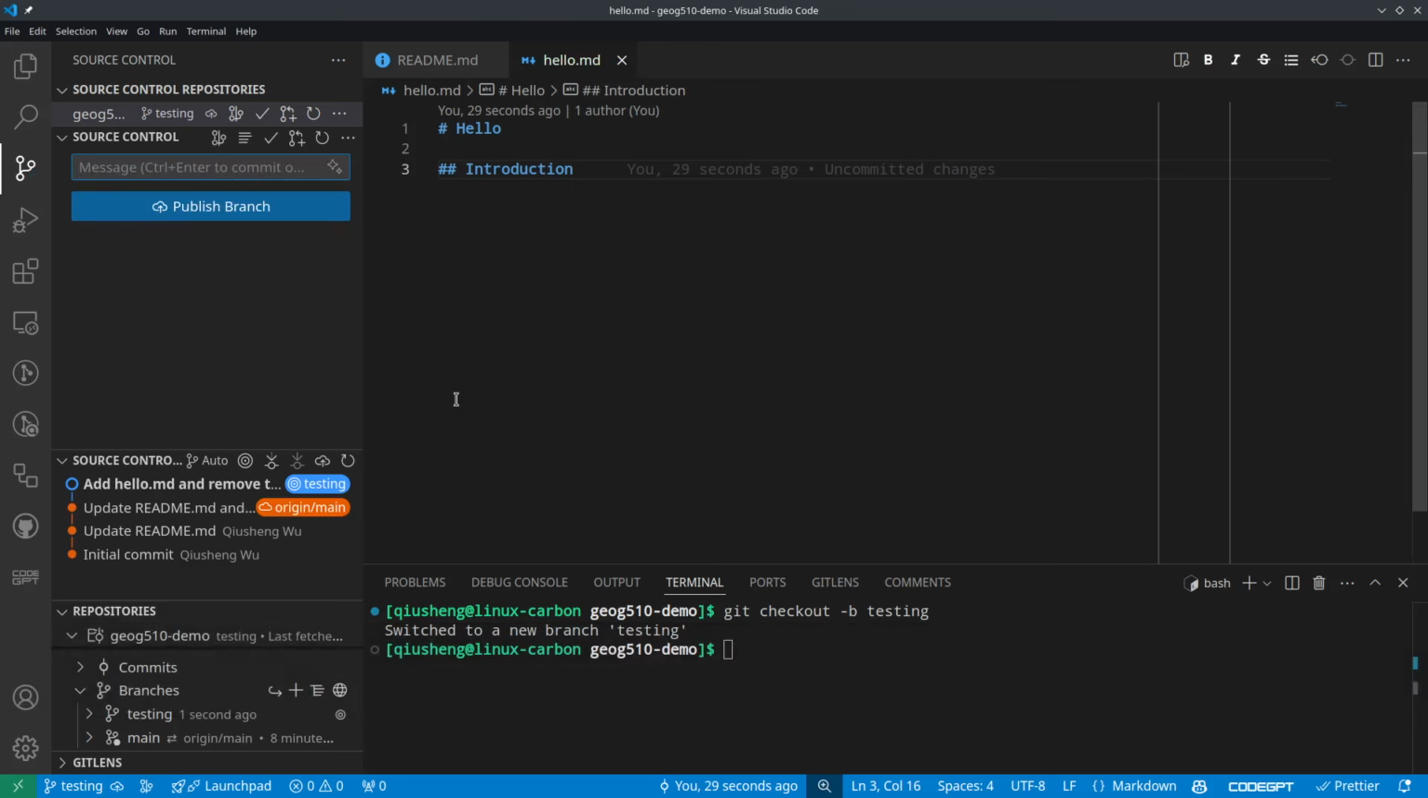Done. Next step, publish branch. And different from the earlier one, we commit directly to the main branch. Right now, we are not doing that. We are publishing this one to the testing branch. So go here, just click it.